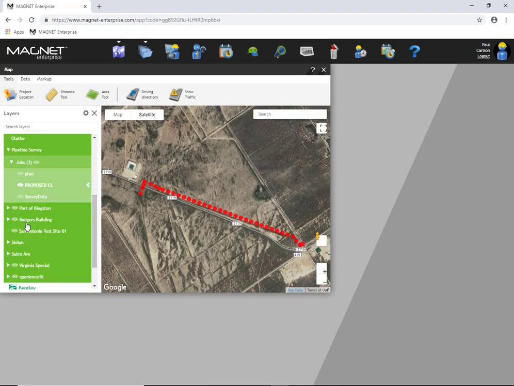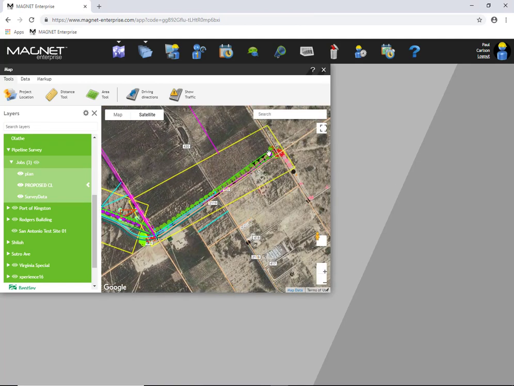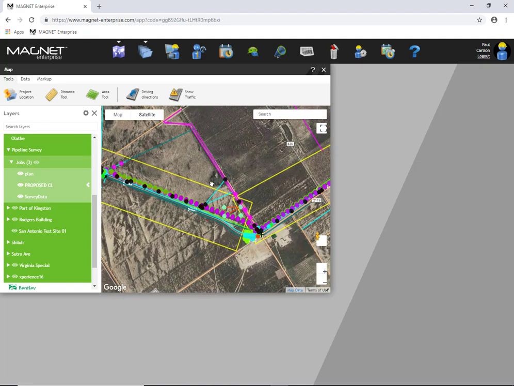there was the proposed center line. Here's the survey data. We took the Magnet Office project over, so we can turn that on and see all of the line work. Again, this is that GIS type interface that Magnet Enterprise is giving us without being a GIS export and without having to go through the whole hoopla of creating KML files to take over to Google Earth and to get the data.